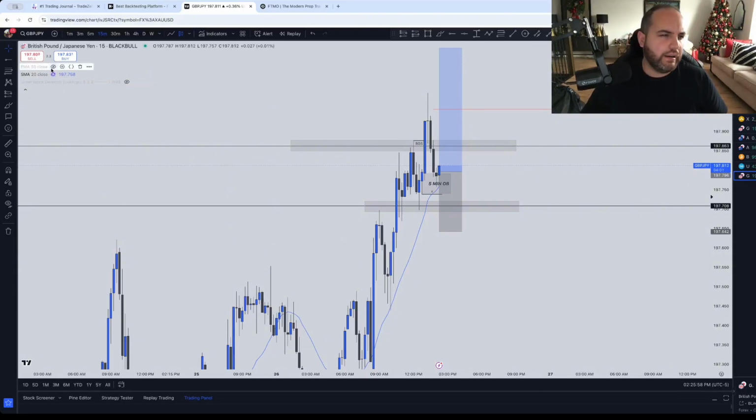So I typically use the 20 EMA. I don't know why it has it as the SMA. It doesn't really matter. It doesn't make much of a difference anyways, so you can use EMA or SMA, it doesn't matter.